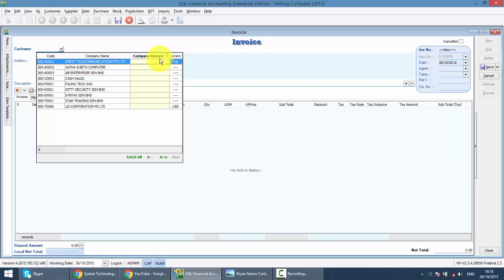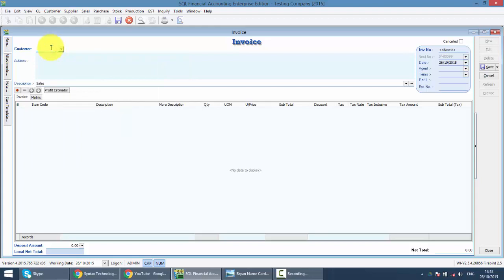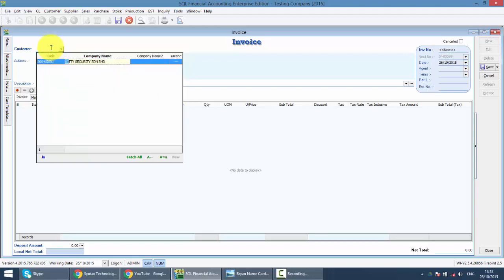Click on the tab key on your keyboard. It will switch to another column. Tab again, go to code. Tab again, it will move to company name. Now type Kitty, and it comes out.